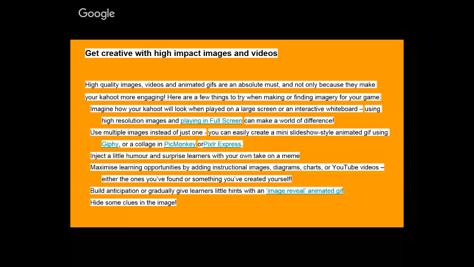Get creative with high impact images and videos. You can add images. Students love pictures. They love images, love color. We all do. We learn from that. Add images. Sorry, there was a little feedback there. I can hear myself. Okay, images can make a world of difference in learning. Use multiple images instead of just one.